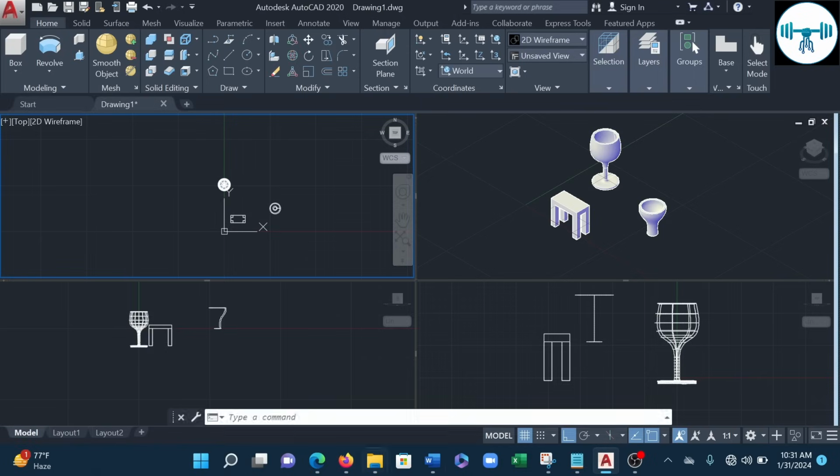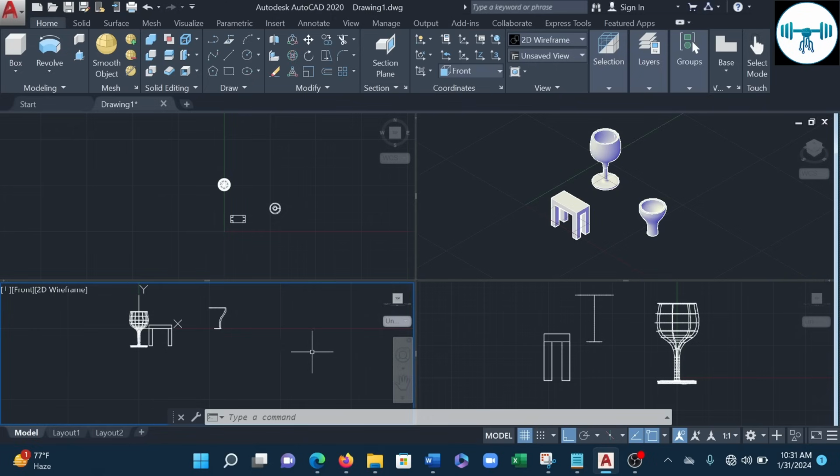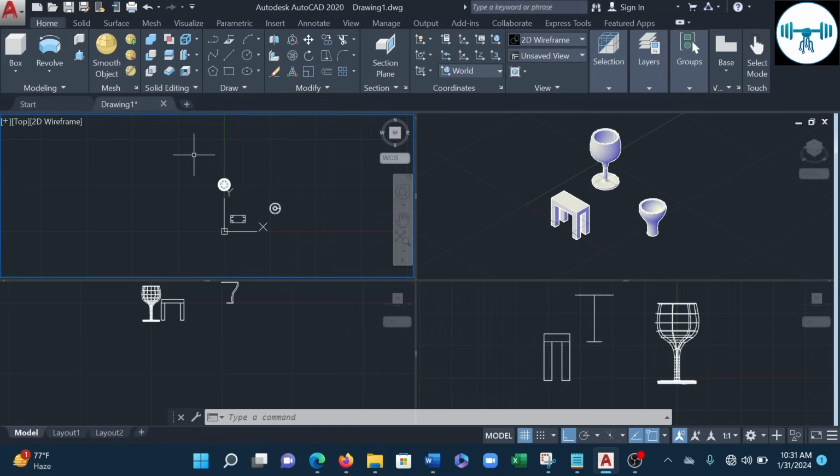Now, what are we going to use? Okay, let's use our front viewport to do this. Now, we just basically want to draw. Okay, no, I'm going to do this in my top viewport so that the profile will show in my front viewport. I'm going to do this part in my top. We're just going to use a very simple L-shaped pipe for this particular lesson.